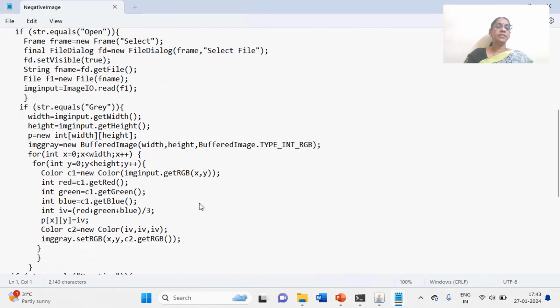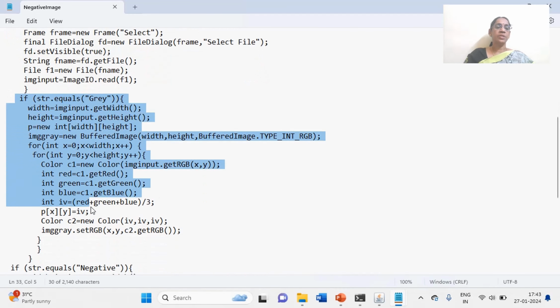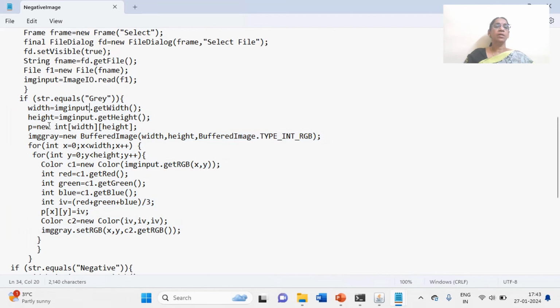Okay, so this part is for converting into a gray image. Here img input is the input image stored in the img input variable. We get the width and height, and then create an array with the width and height to store the input values, that is the pixel array. And image gray is the output image for the gray image, so here we are creating the object for image gray.